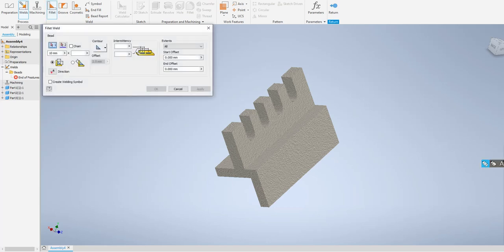As you see, this fillet welding should be between this surface and this surface, guys. Okay, so I will choose surface number 1 and then go back to here to select the other face and select the other face.